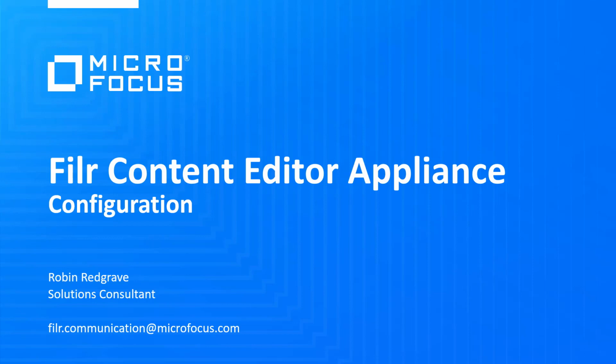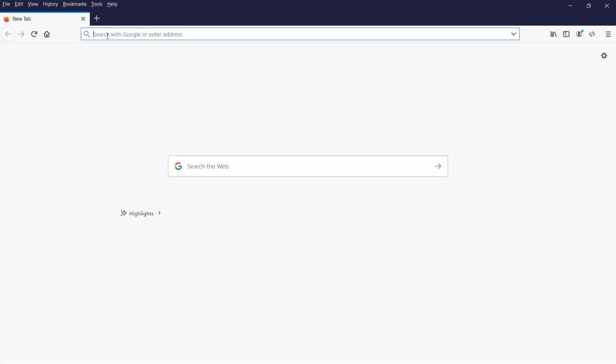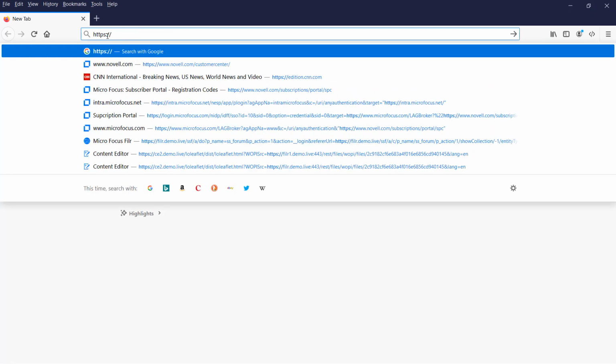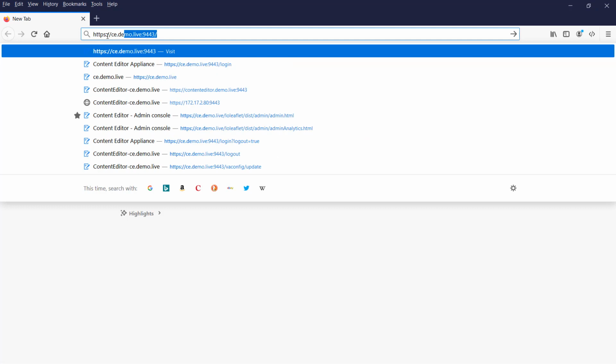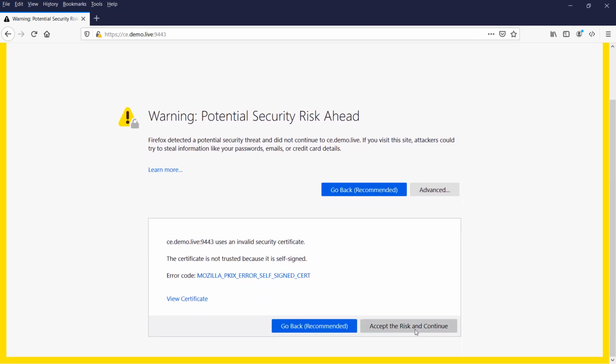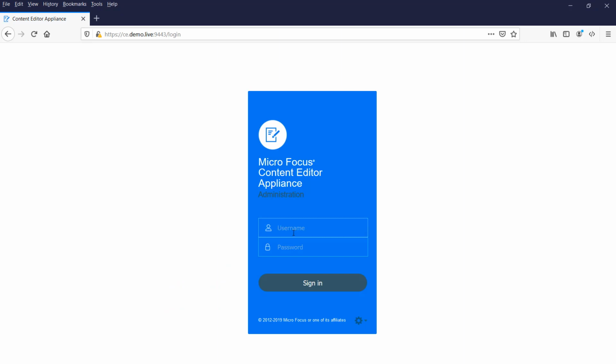So go into a browser and here type in https:// and then the address of your content editor appliance. In my case that's ce.demo.live and then :9443. So as always, we're running with a self-minted certificate, so we'll get a warning come up, so just bypass that warning. So I'll just accept the risk and continue, and we then get prompted to log in. So here the login is going to be VA admin and then the password that you set when it was booting up for the first time.